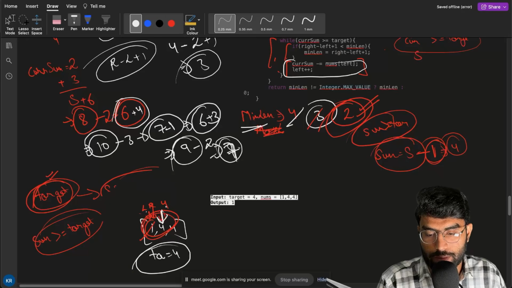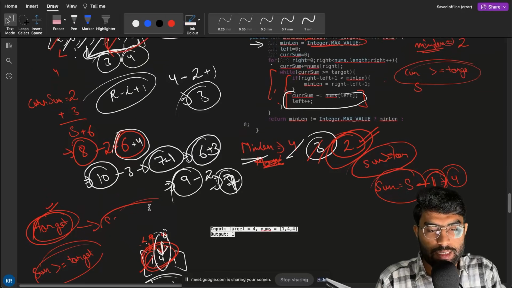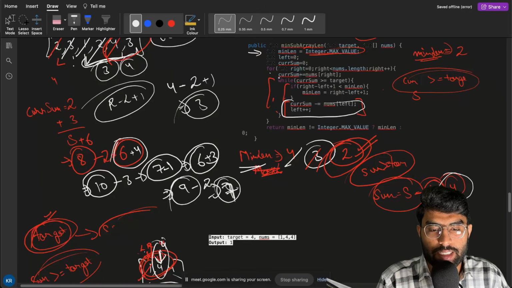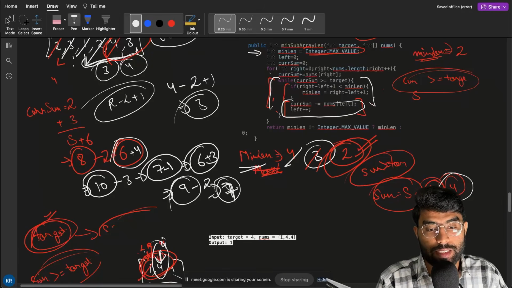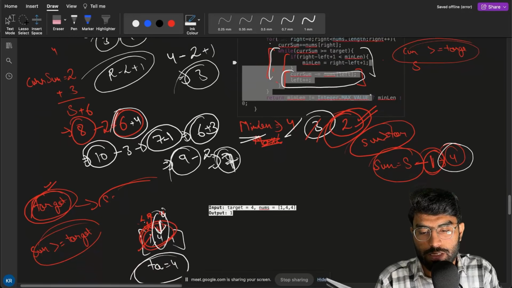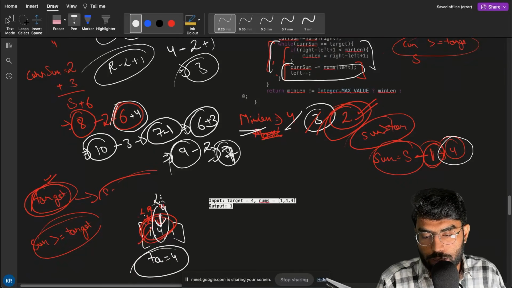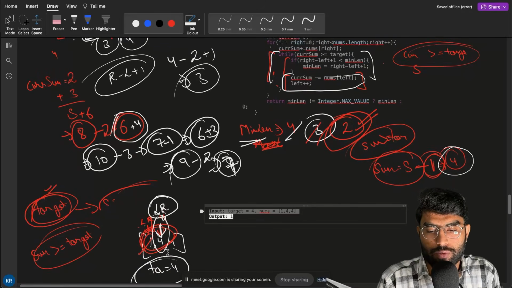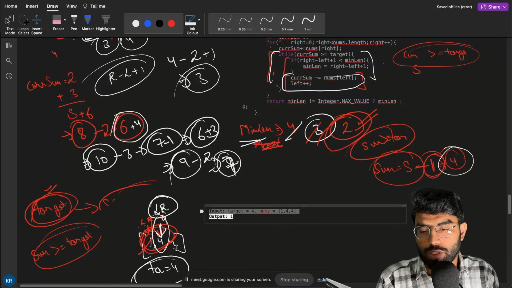It will come to here, right? Now what is the sum? Current sum is 4. Again it will check in the while condition if it's satisfied or not. It's satisfied. Again it will update the min length. It will come 1, right? Because this left and the right pointer are pointing to the same element. So we will get 1. After that it will go to 4. Again we will get the size of 2. So it will not update.